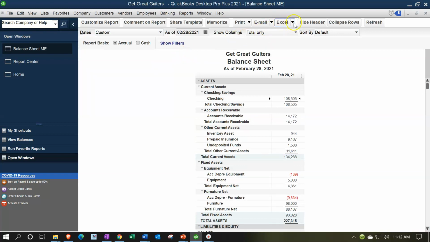Now we can also save it in Excel. So I'm going to export it to Excel by going to the drop down here. I'm going to create a new worksheet. So I'll create a new worksheet, and then it's going to create a new workbook.